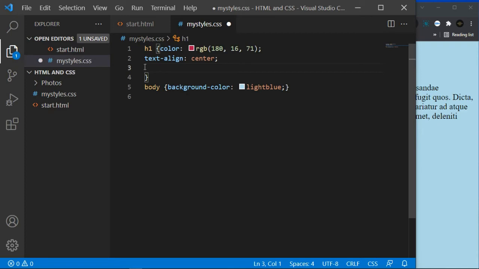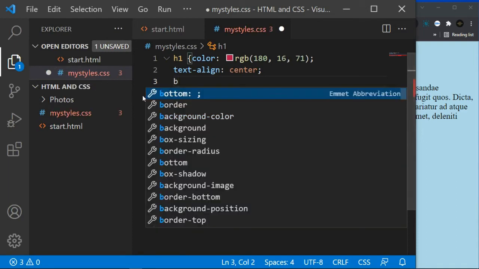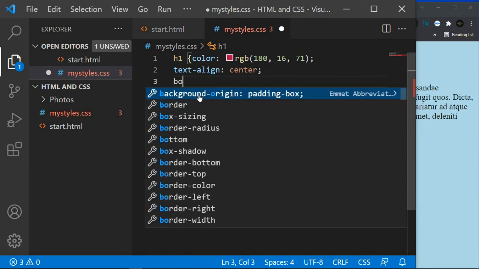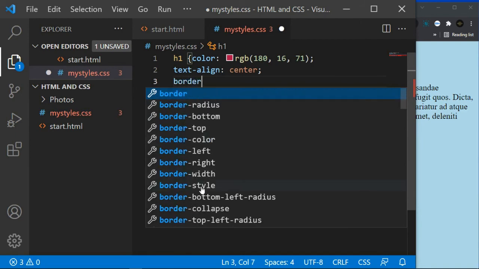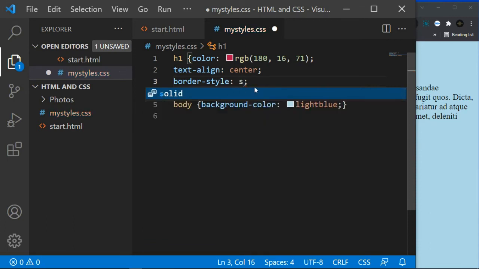So without wasting a lot of time, let's begin to code. Before then, let me zoom in so that you may see properly. Yeah, so let's begin to code. First of all, we are going to begin with the border style property. Let's begin with the solid one. Just write solid, then click enter, then Ctrl S to save.